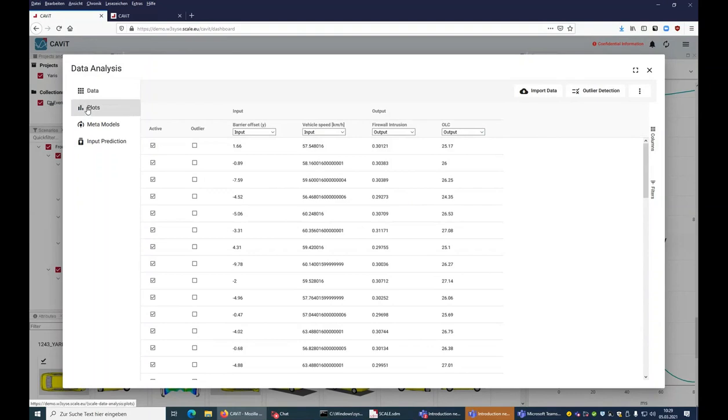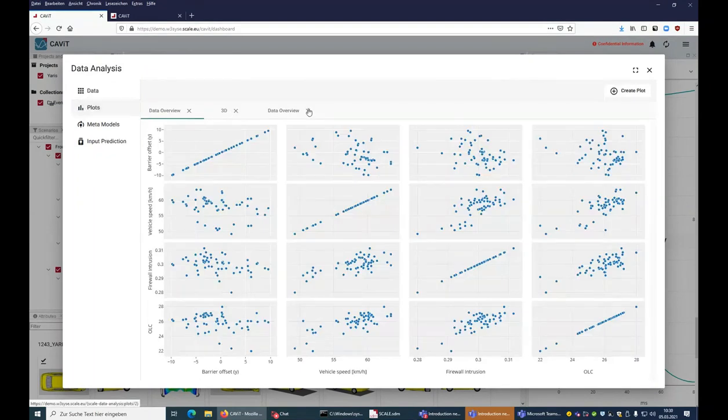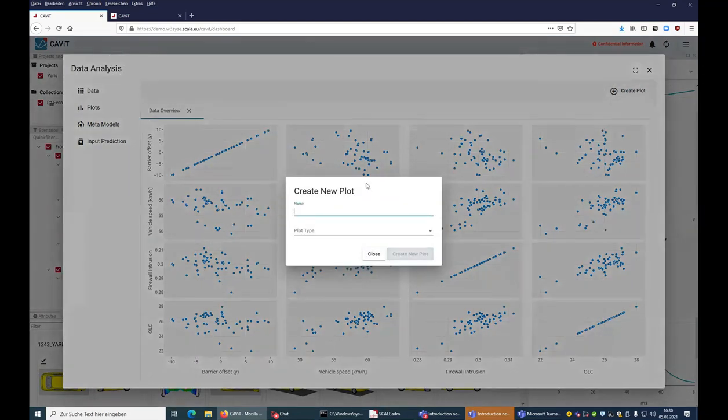And now we can have a plot here. That is a correlation plot. And I see that the vehicle speed correlates a little bit with the OSC, and also the firewall intrusion, but the barrier offset and the OSC not. And that is also just true for the firewall intrusion. So I have a first impression of the data. And now I'm able to investigate further. I can just add a 3D plot.